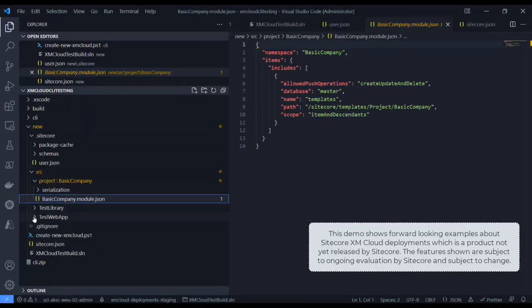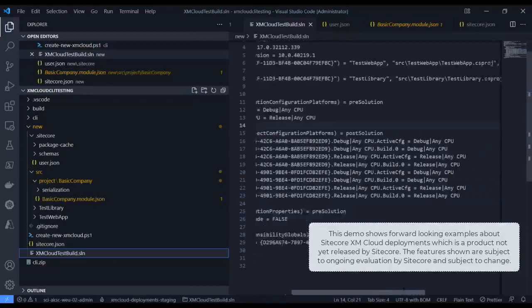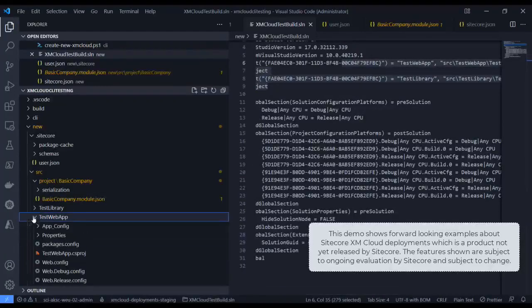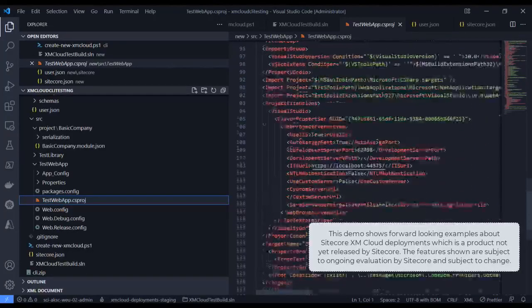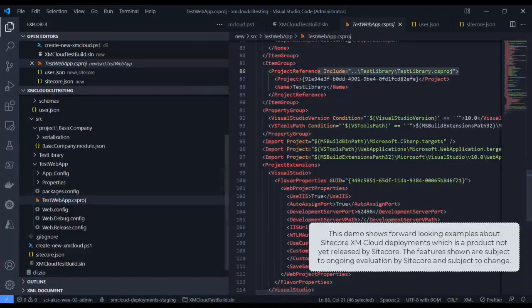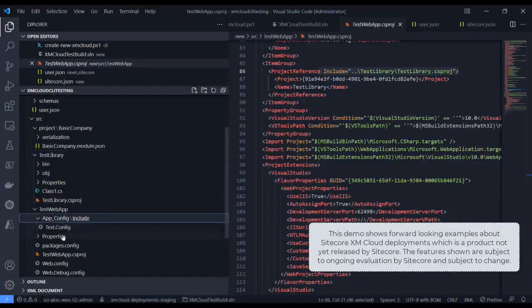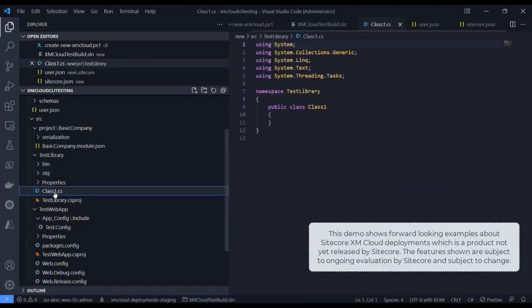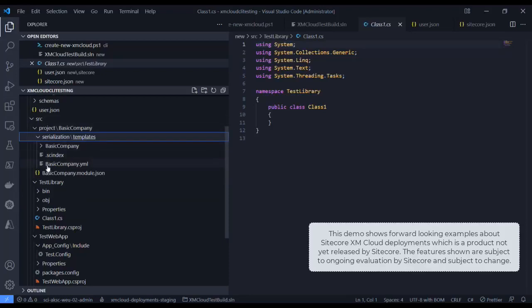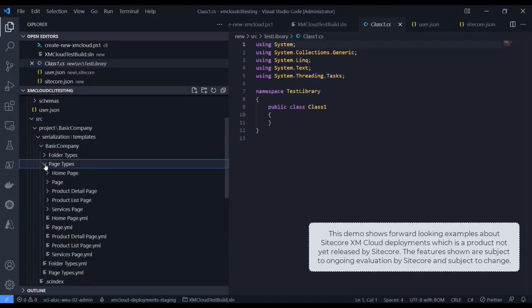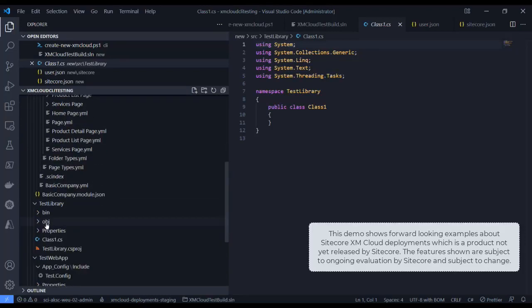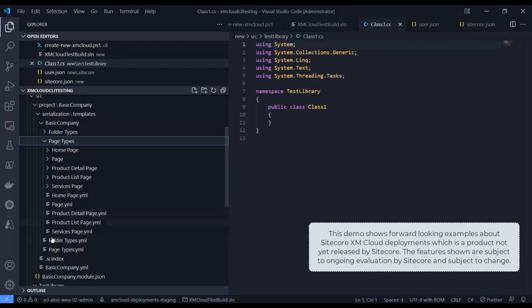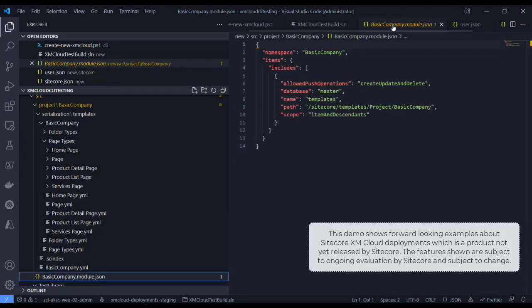And what we have here is a solution. We have two csproj files, a library and a web app, and the web app has a reference to the library. Nothing special here. In the library, we have a class file, and in the web app, we have just a config. And then we also have a project folder, and we have different templates from the basic company Helix solution. These are the templates that we're going to deploy. There's also a module file, which gets picked up during our deployment, and this defines where the serialized items are. You can see the path there on line 9.